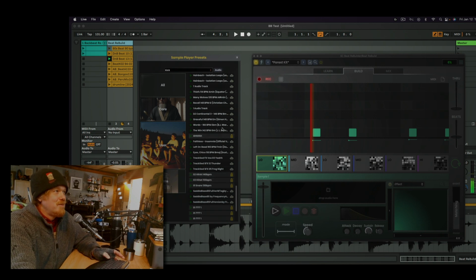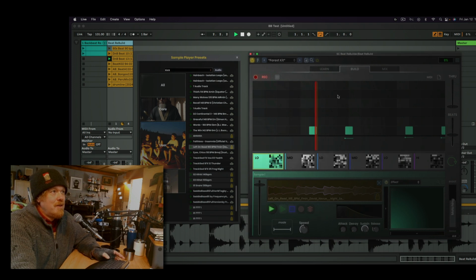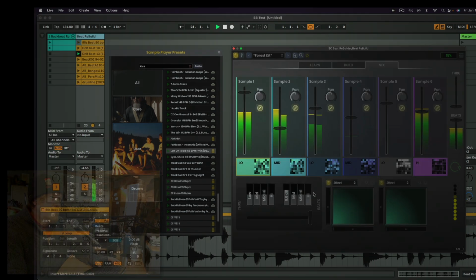Yeah, so, for example, let's say, where was that? Right here. Left on road. I'm going to drop that here, and then the next time that hits, we're going to hear this. Let me turn on some of the other parts.